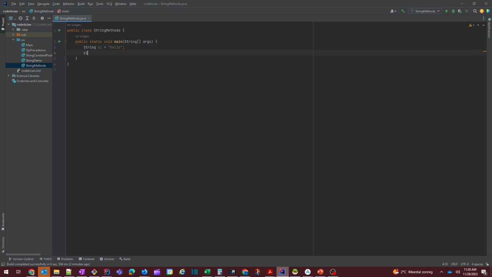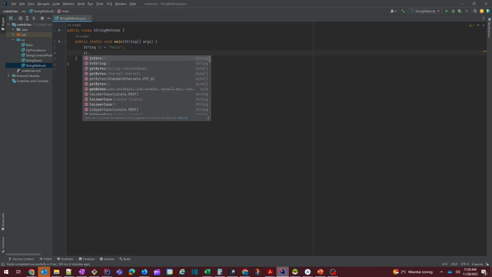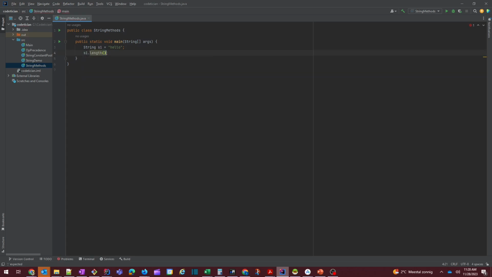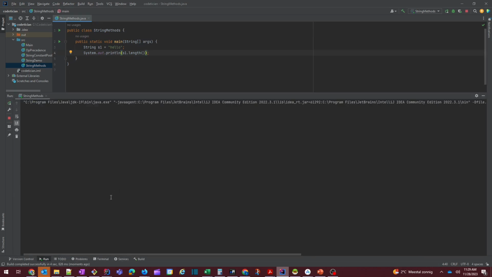So suppose we do s1.length and we print this thing. So out, let us print the length of this. This should give us 5. Let's run this code. Building, and it should print 5.